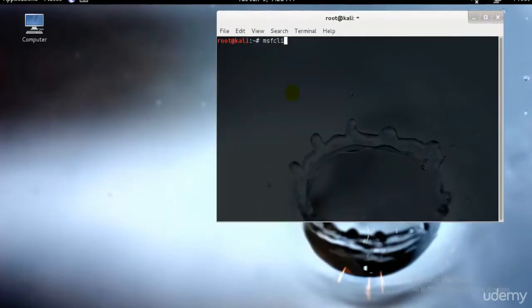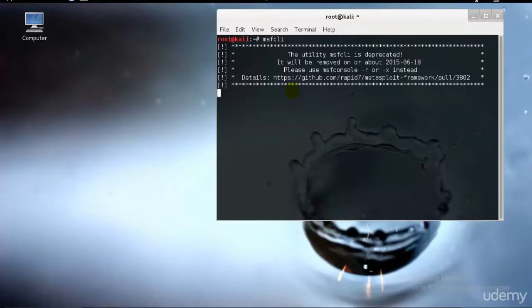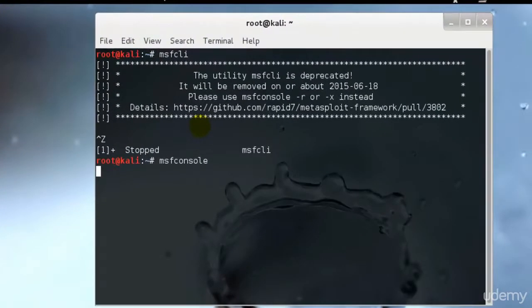So I'll go ahead and type MSF CLI. Okay, it's deprecated, I believe. So I'll just go ahead and use the MSF console itself. Perfect, never mind. Note that when you're using MSF console, variables are assigned using the equal to operator, and all options are case sensitive.